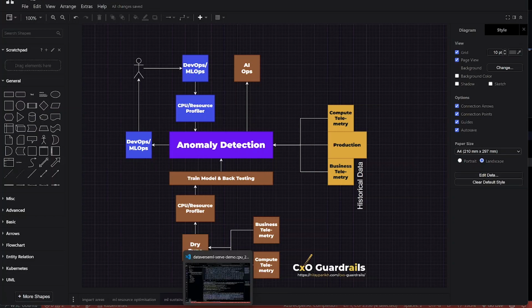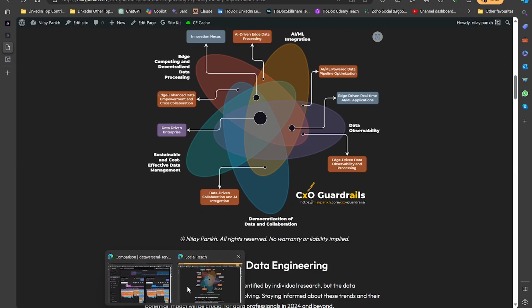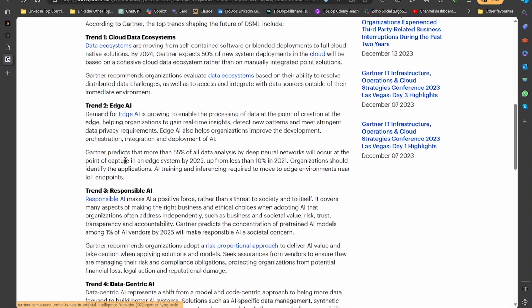And that sounds pretty good, in my opinion. If a company or a business is not looking at AIOps seriously, I think they're going to struggle, because if you look at Gartner's report, which I opened, the second top trend after the cloud data ecosystem is edge AI. The third trend is responsible AI, and responsible AI means a risk proportional approach, and not just that, responsible AI also considers ecologically friendly AI. You don't want to spend 25% of extra compute on unoptimized code.